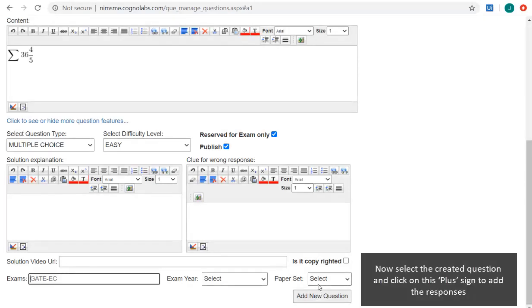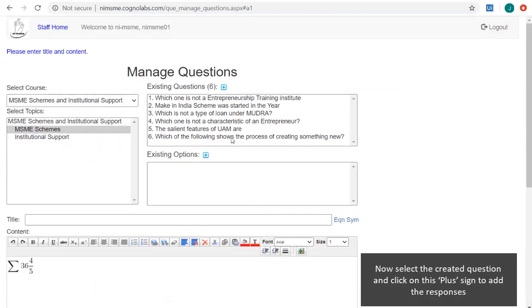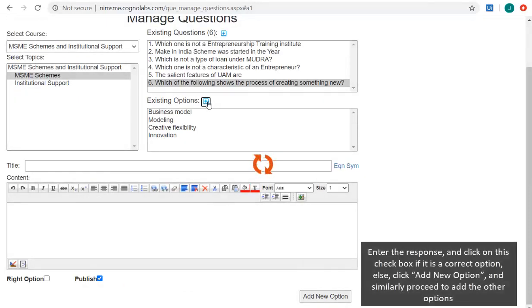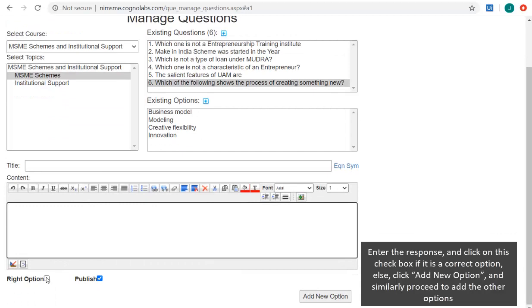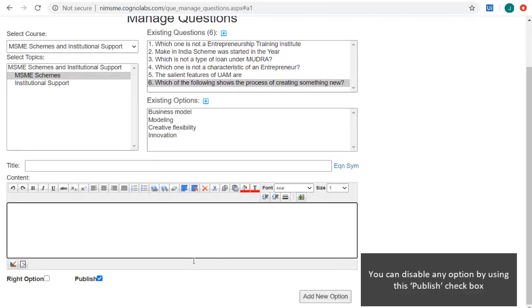Now select the created question and click on this plus sign to add the responses. Enter the response, and click on this checkbox if it is a right option, else, click Add New Option and similarly proceed to add the other options. You can disable any option by using this Publish checkbox.